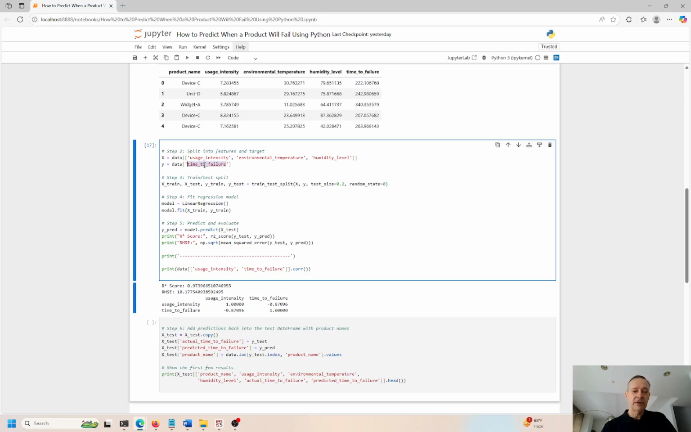So the time to failure is what we're trying to predict. That's the y variable. The x variables are the inputs. So x is the independent feature, and y is the dependent. We're always trying to predict the y, right? I've got several videos on my channel about this, dozens on the channel at this point. So we're trying to predict the y, and we use the x to predict the y.